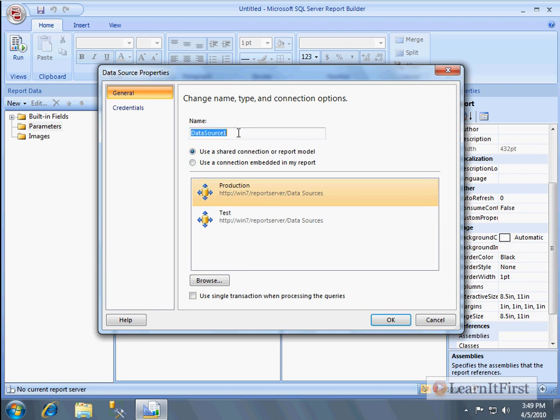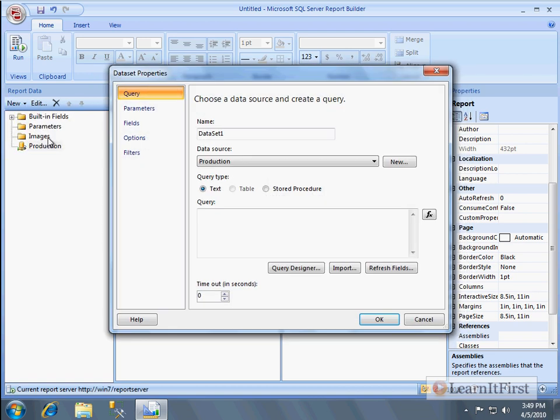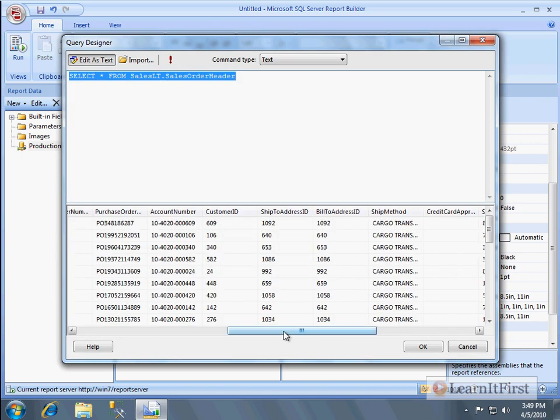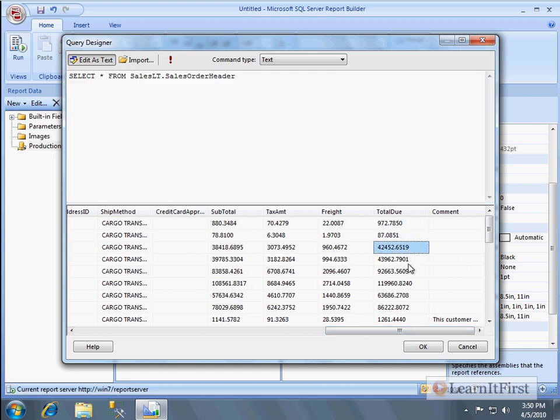So we use production, and we'll get a data set. I'm not trying to focus on making a beautiful report. I'm trying to teach you how it all works here. So we're just going to get the sales order header info. Now, in the sales order header table, there's this column, total due. Just file that away for the time being.